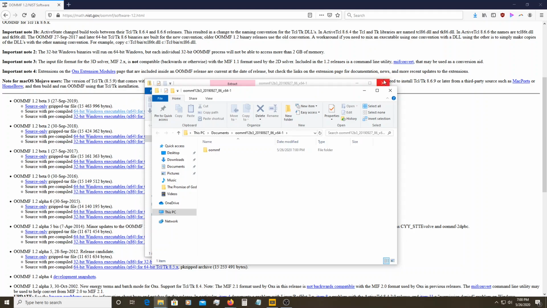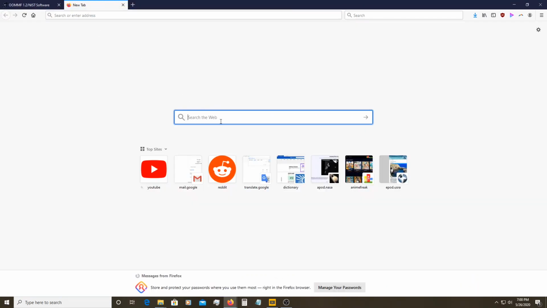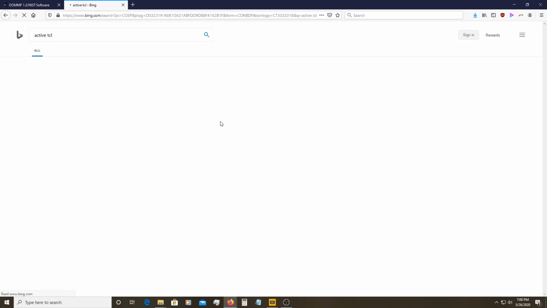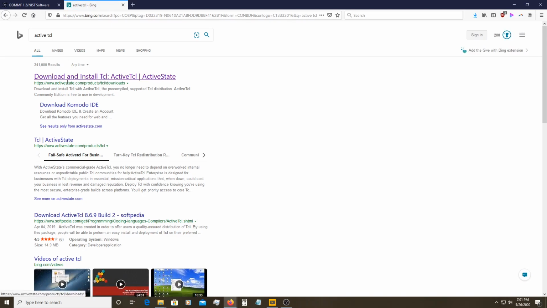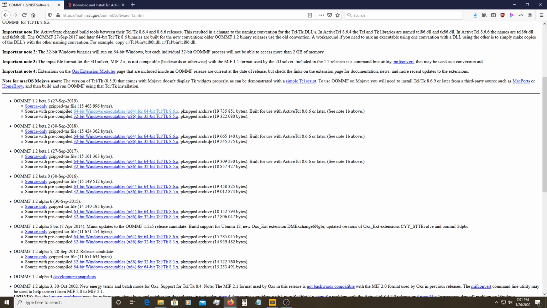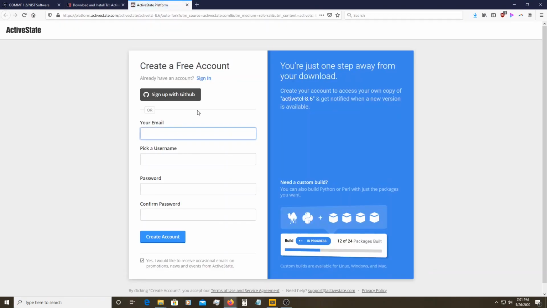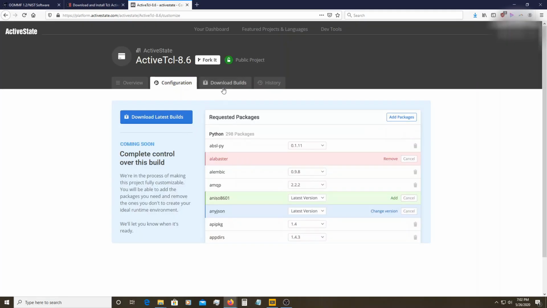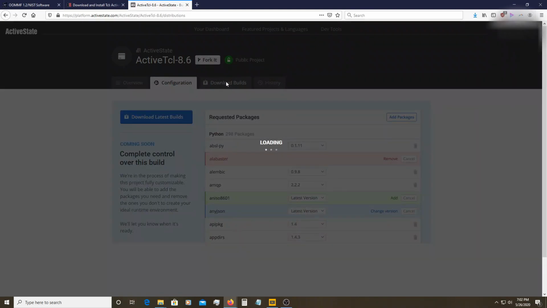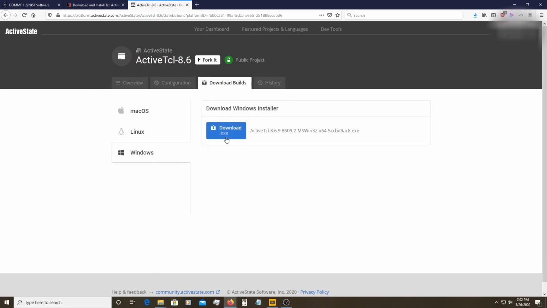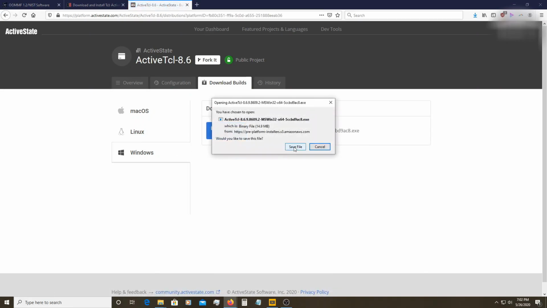Alright, once it's up and running, what you want to do is go to your web browser once again and type in ActiveTcl. You're going to see this link here for activestate.com. The OOMMF software that I downloaded is for ActiveTcl 8.6 or later. So I'm going to download ActiveTcl 8.6 or later. It's going to ask you for information to sign up if you don't have an account already. I already do. Alright, so once you're in, you just want to go to download builds, navigate to Windows, and download the executable. And just click on Save File.